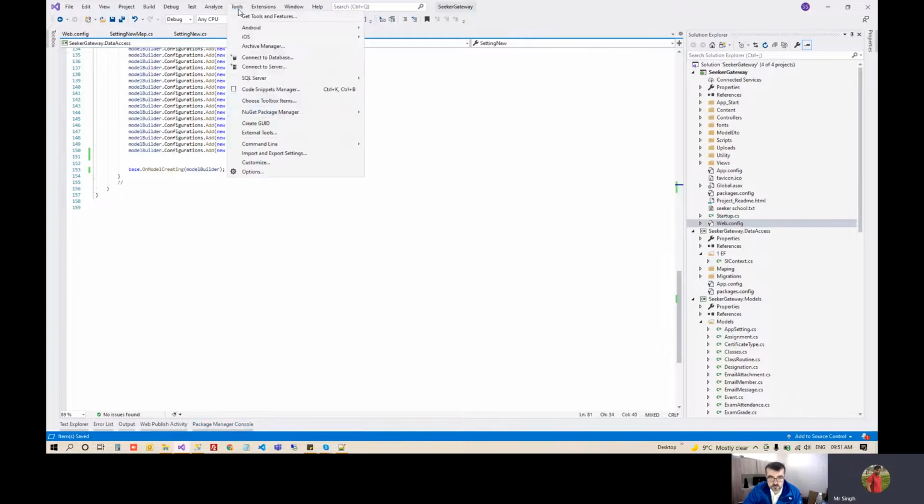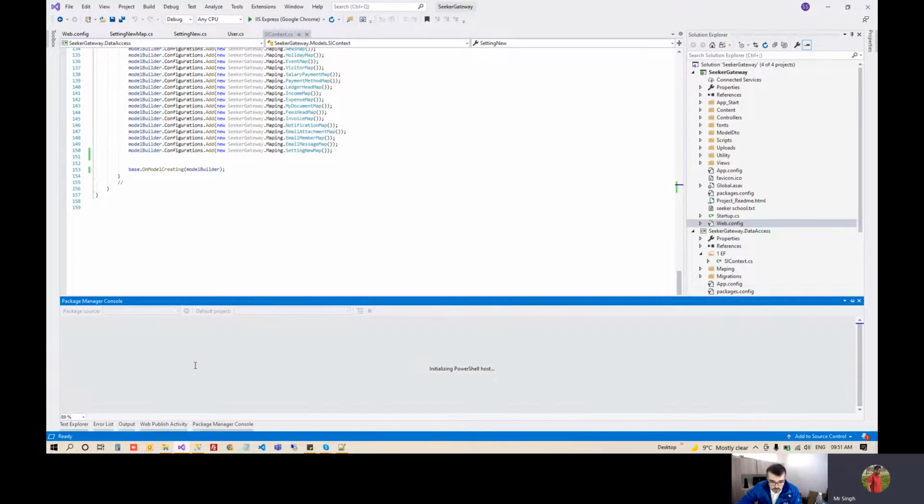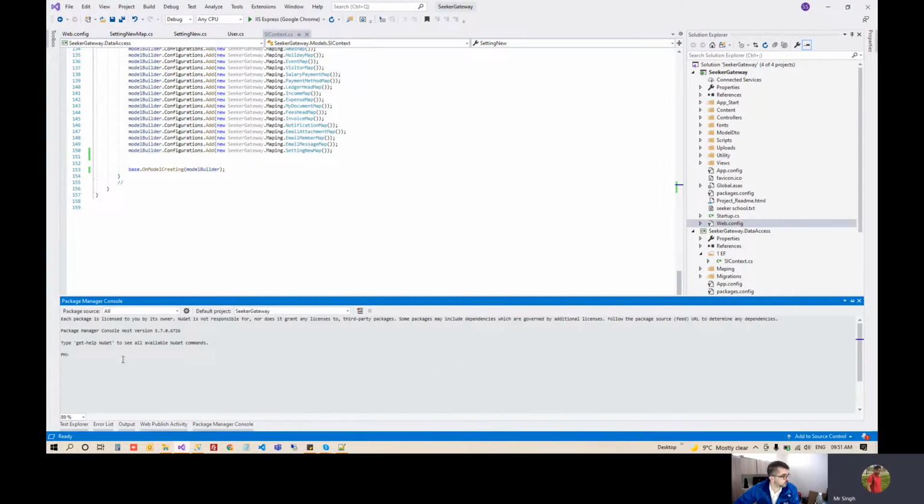Now go to Tools, NuGet Package Manager, and the Package Manager Console. Here you need to select the data access layer from the project. Data access.